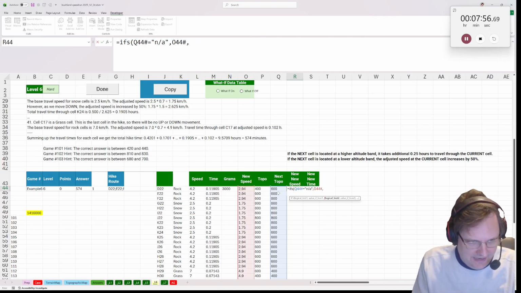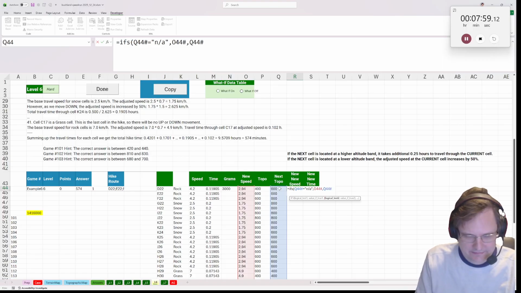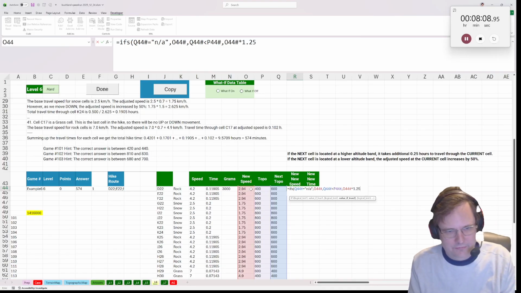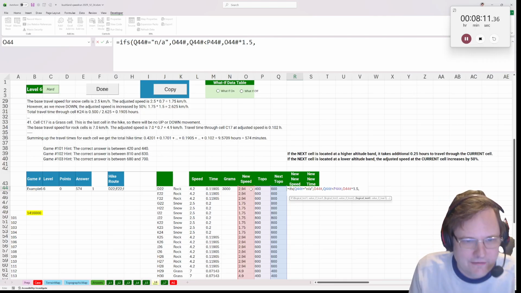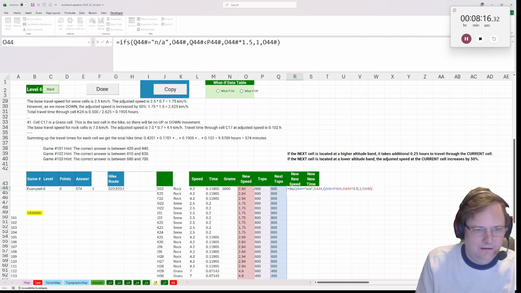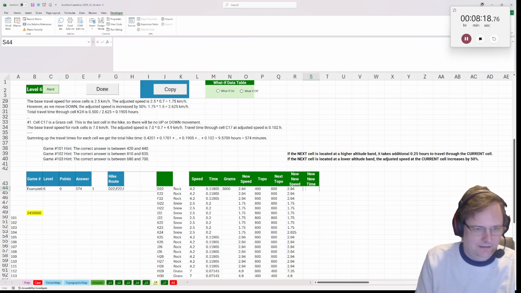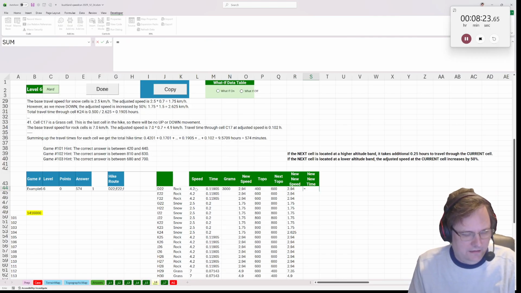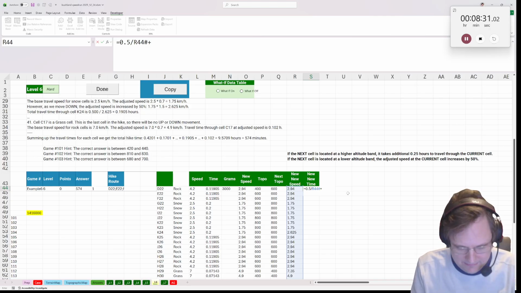If the next one is less than the previous one, that means you're going downhill, so you get a speed bonus. So it's the original speed times 1.25, or no, times 1.5. Otherwise, it's just the original speed, which is here. That's the new speed, and the new time starts out being the distance, which is 0.5, divided by the new speed.